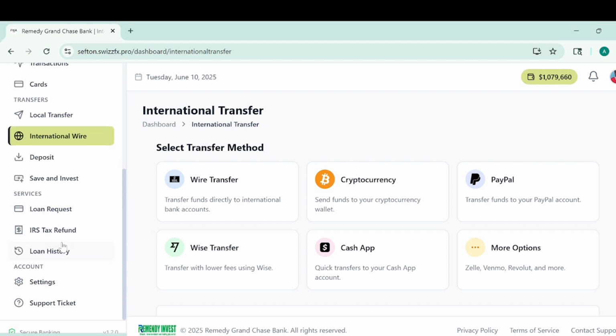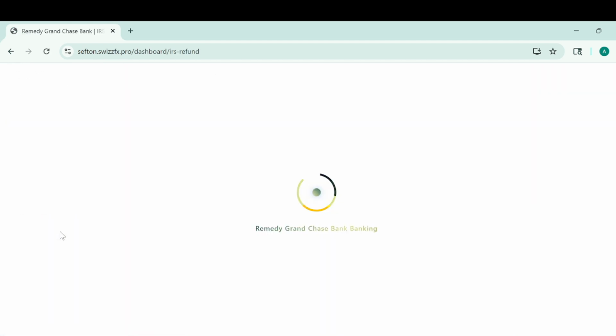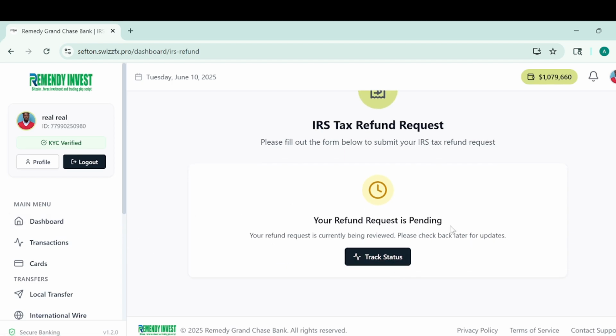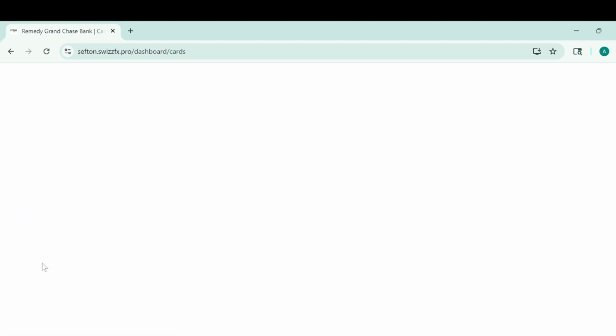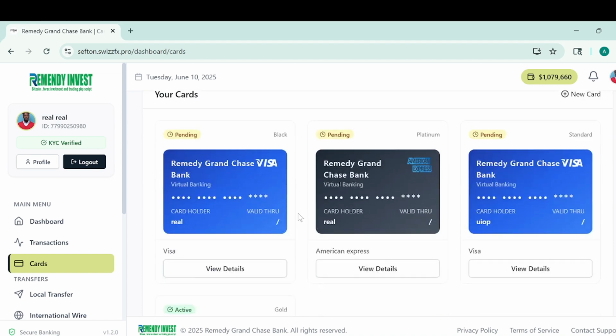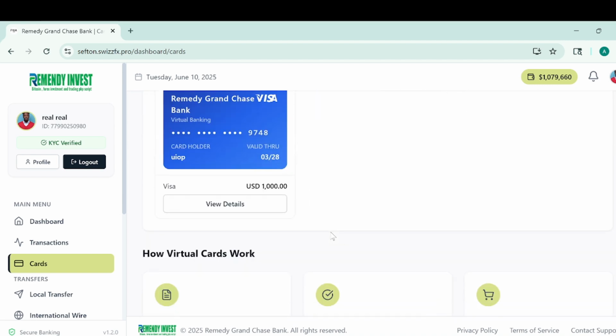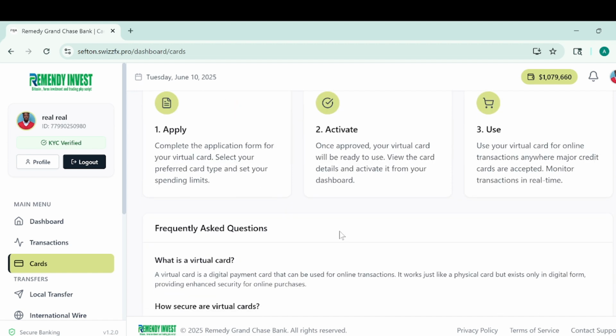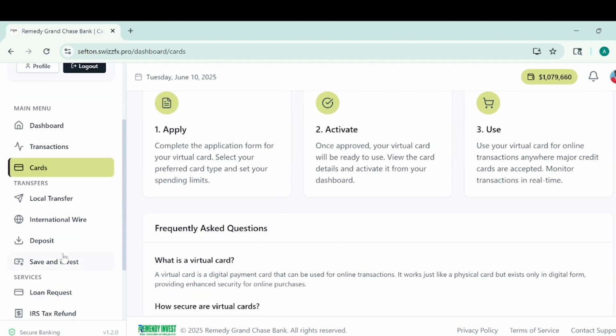Now it also has the IRS tax refund. You can see that maybe you want to apply or check your IRS status. You see there. Then it also has cards. You can apply for a card on this particular online banking website, like your virtual card. You see, it has different kinds of virtual cards, and it comes with an amount. Maybe your customer, you just tell them to pay a certain amount so that they can get a virtual card to order stuff online. You just use it, you understand? So this online banking is a 10/10, like I said.